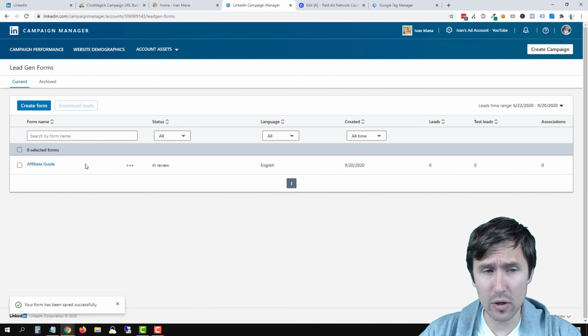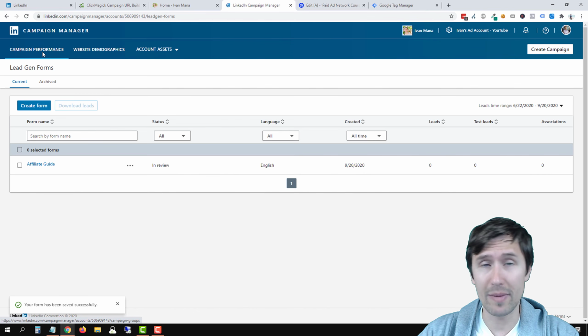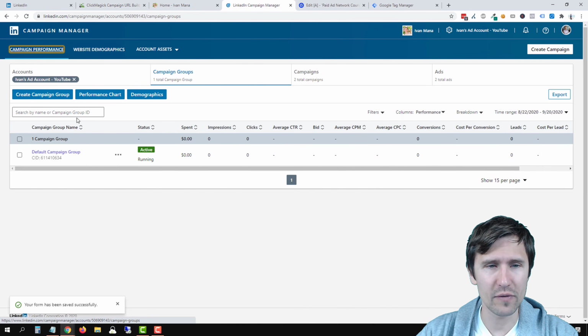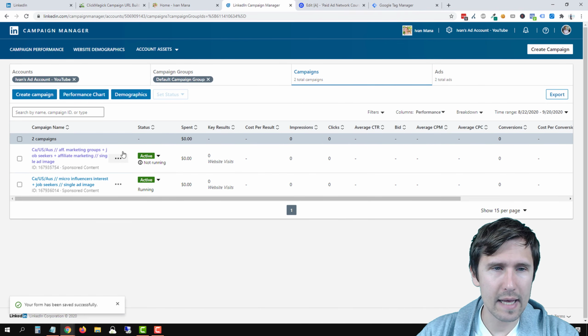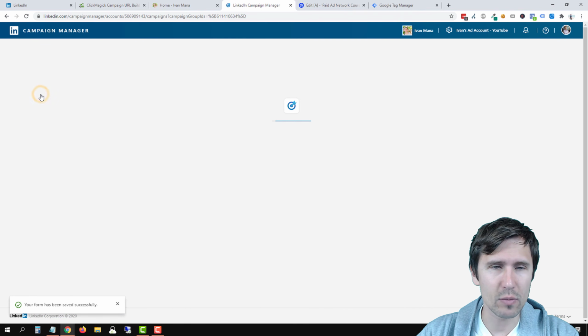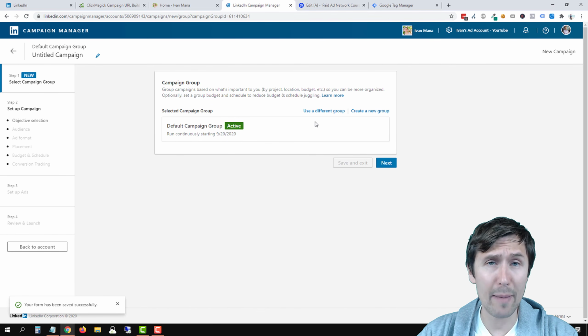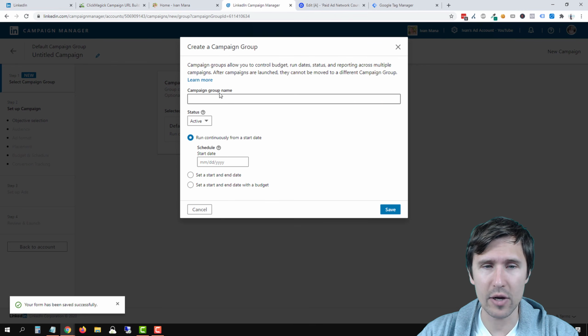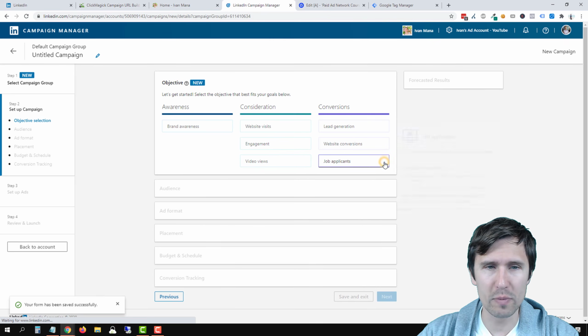And now this is our lead gen form. It is under review now. Okay, so let me actually show you how to set this up now. So if you go to campaign performance, we select the campaign group, and we're going to create a new campaign. Okay, so we'll select create campaign. We're going to use this one. If you want to create a different campaign group, you can create a new group, and then you can enter the name and all that fun stuff. We're okay with this default group, so we'll click next.